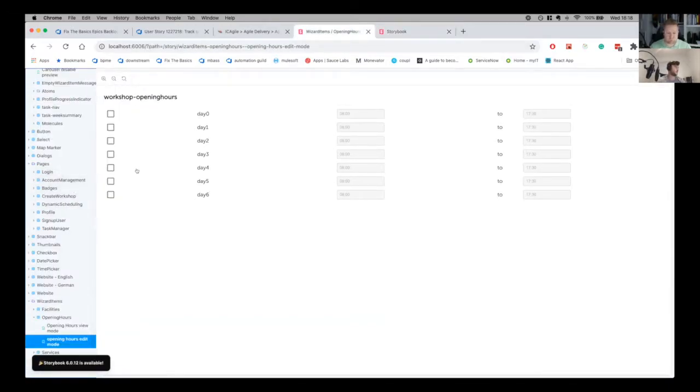Okay, so now we've kind of seen what Storybook looks like. We're going to go into the code.